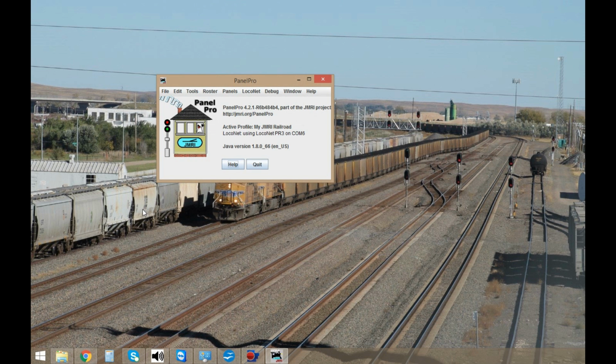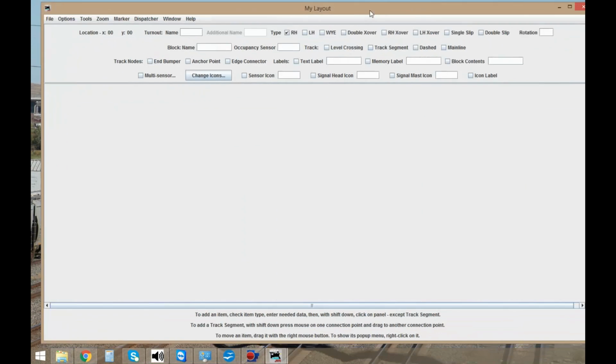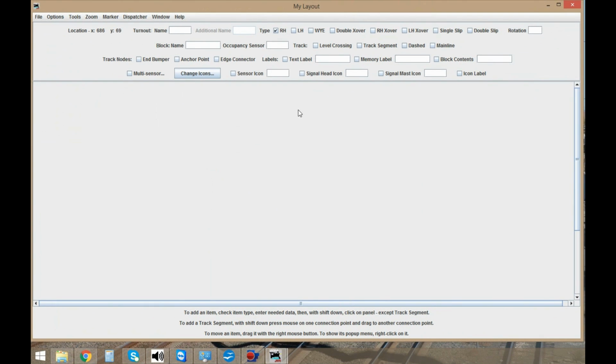From the main window, go to Panels, New Panel, and click on Layout Editor. This brings up the Layout Editor window, where we will draw a basic schematic of all the track that is detected. Follow the instructions at the bottom of this window. We're going to check the end bumper box.